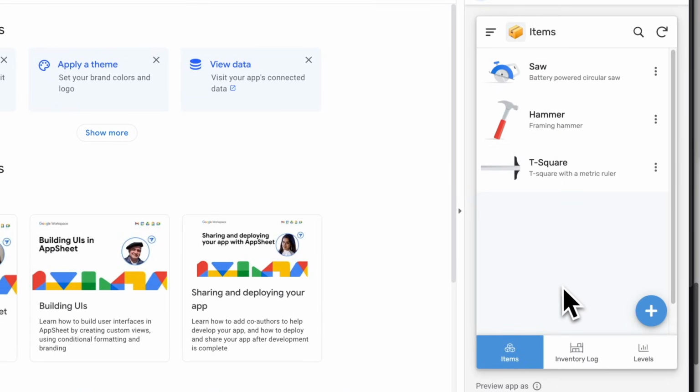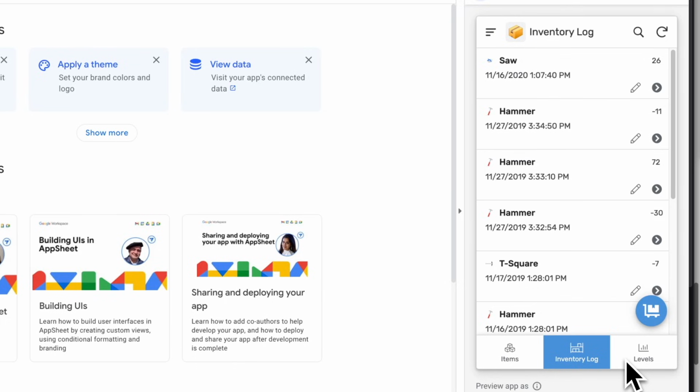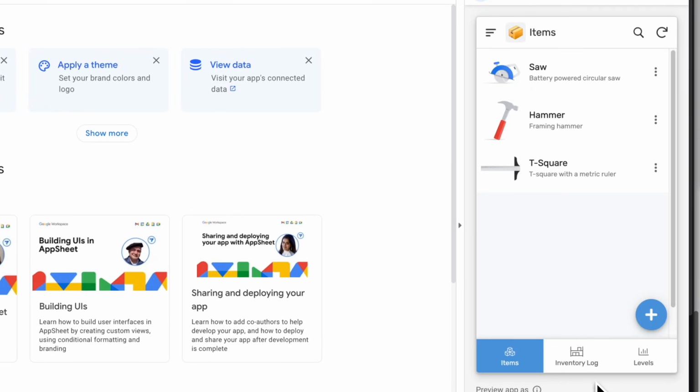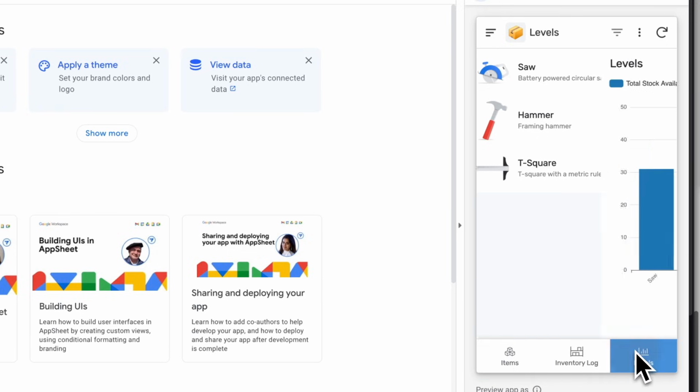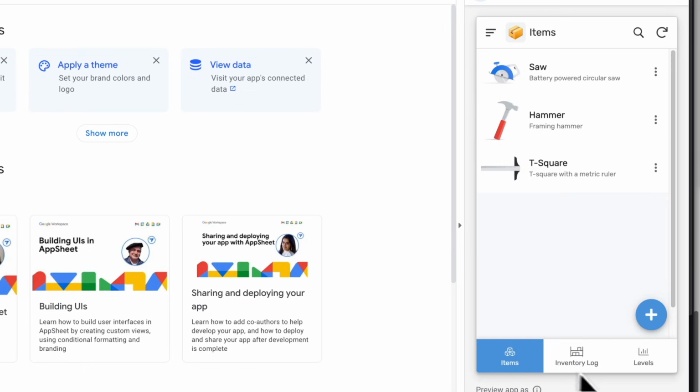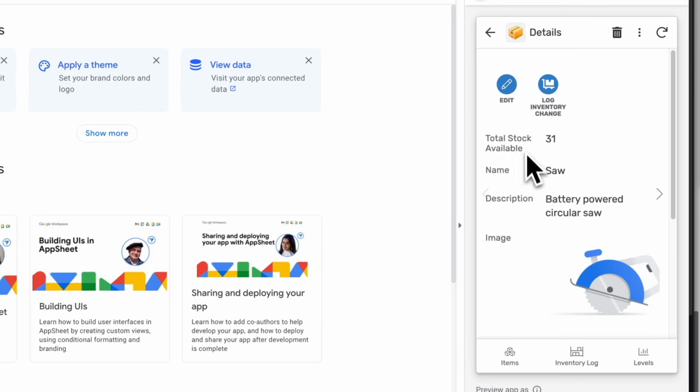So just quickly going through what this app does: we have a few inventory items in here: saw, hammer, T-square. We've got an inventory log, which is kind of additions and deletions from the inventory. So for example, if we purchase 20 more hammers, they'll show up in here as 20 additional hammers. And if somebody comes and purchases hammers, they get subtracted from the inventory. So that's how that works. And then there's also levels here that shows you the inventory available for each item. And also, if I look at the inventory for a particular item, like a saw, you see that it says total stock available is 31.